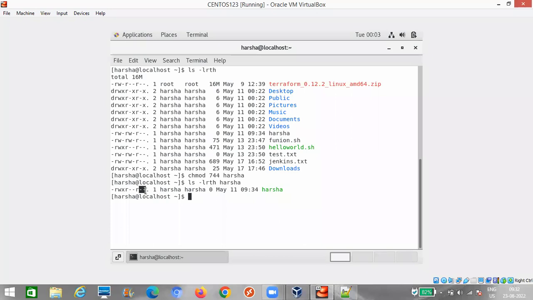Okay. The next thing is, I want to remove write and execute permissions for the user. Can someone tell me what exactly I need to do? I don't want to give write and execute permissions for the user as well. What should be my command? chmod 2, 4, 4. Sorry, 244. Okay. If you give 2, what will happen?